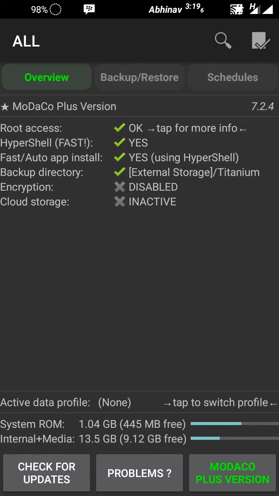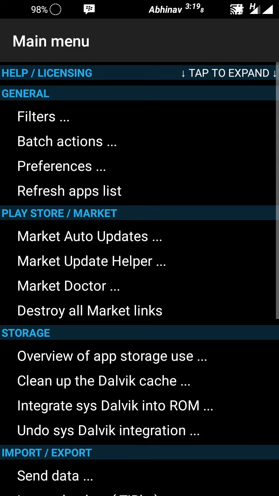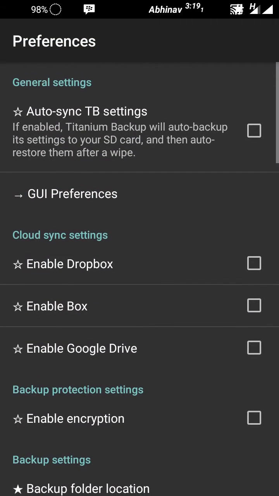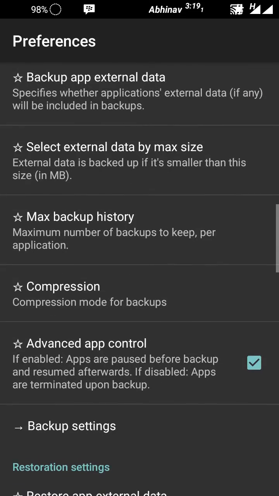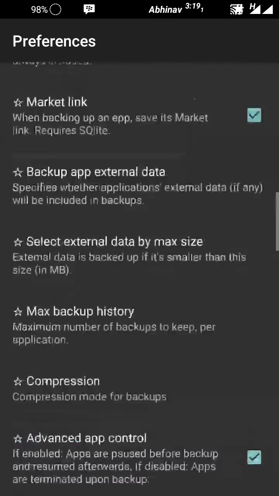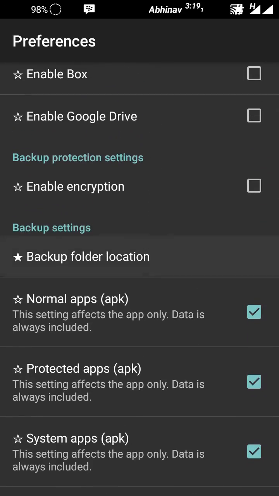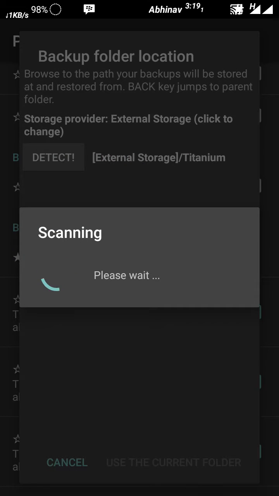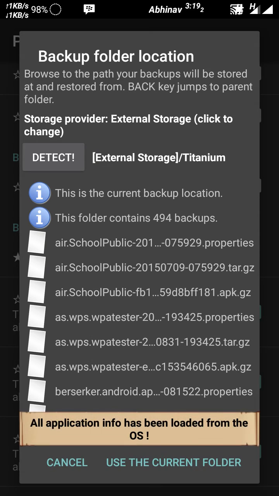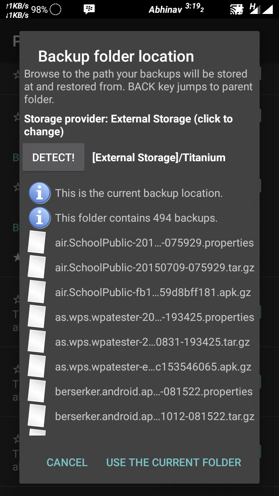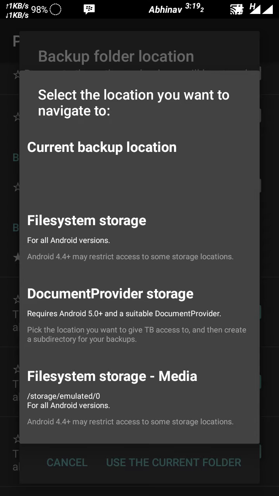Now press on menu, click on preferences, then go to backup folder location, which is here. Wait until it scans. Click on storage provider, external storage, which is here. Then click on document provider setting, which is here.